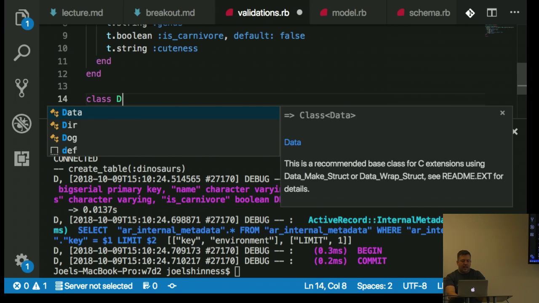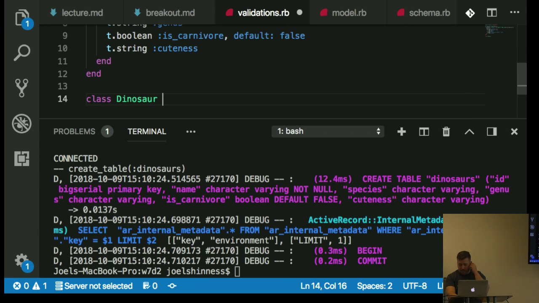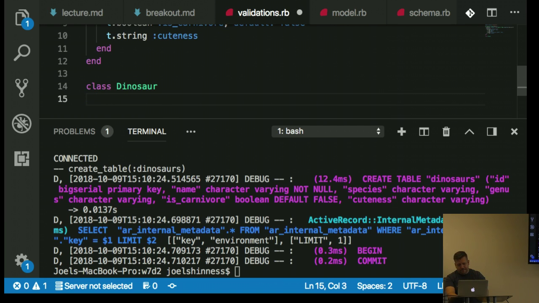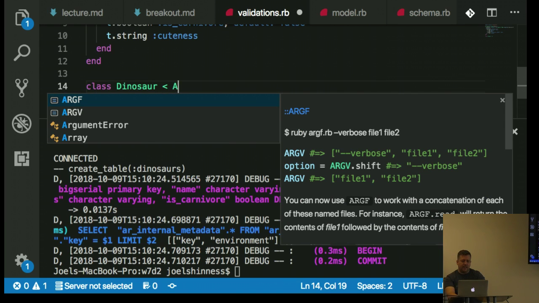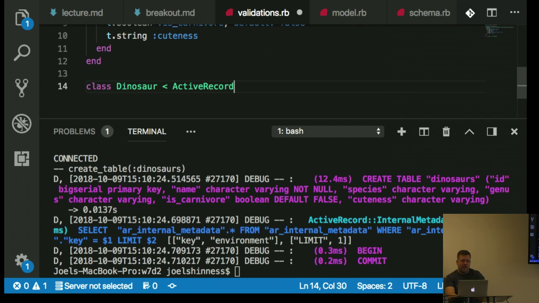So I'm going to make class Dinosaur here, right? And it's going to extend ActiveRecord. What do I put after this?